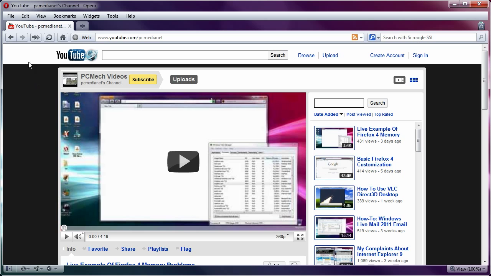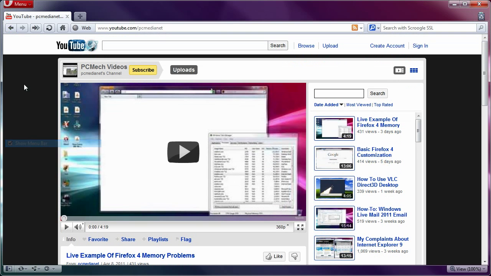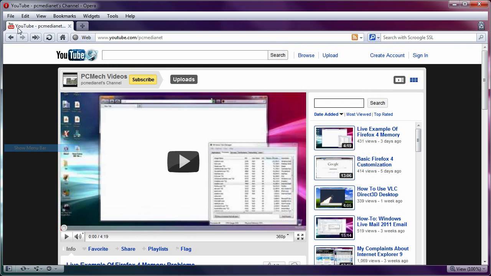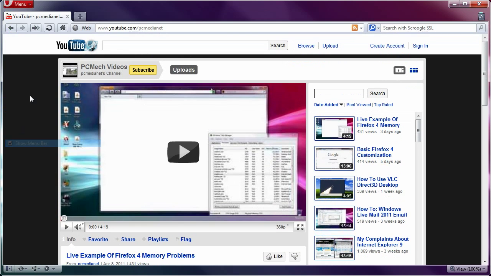And if you're saying, oh, I want to go back, File, Show menu bar, and it's back. Why can't it be this easy in other browsers? I don't know. But it's just that easy. It should be that easy in all browsers, but it's not.